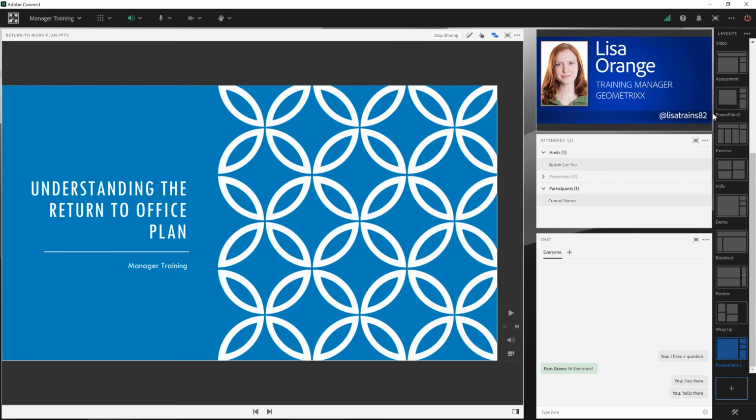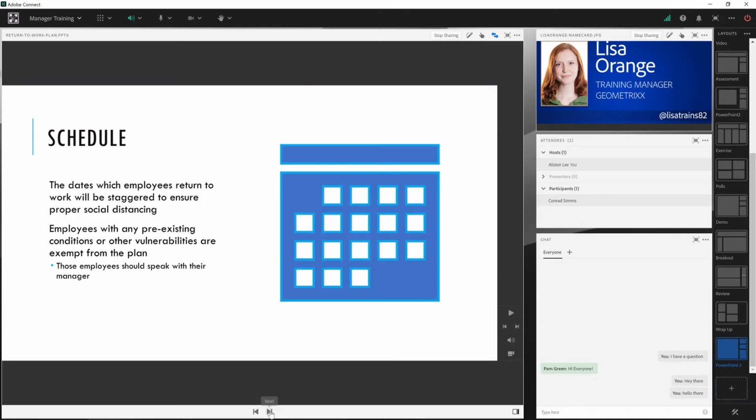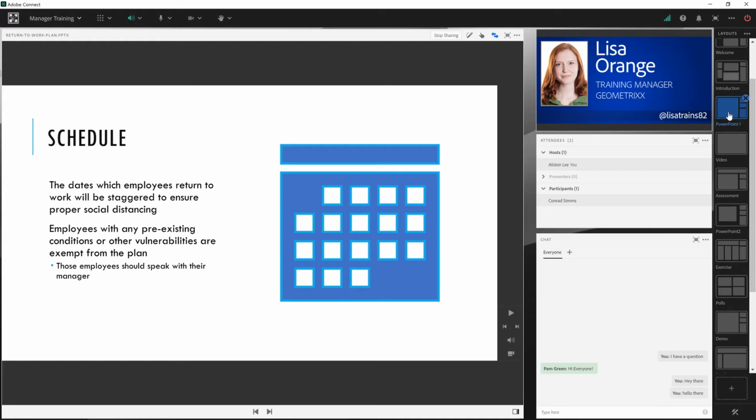And when I say duplicate, I mean this is the same instance of the slide deck and the image that I'm using here. So if I switch to a different slide in this PowerPoint 3 layout and then move back to PowerPoint 1, you can see that's affected the deck in PowerPoint 1 as well. It's the same instance of the pod in this case.